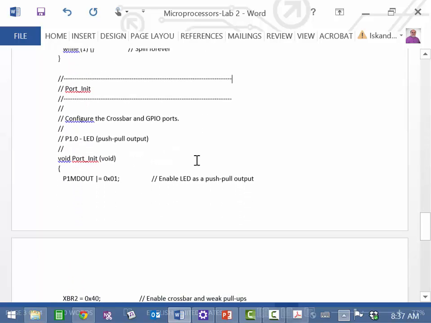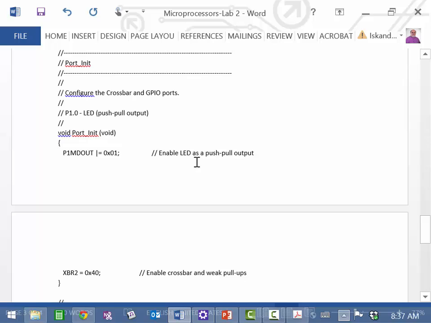Now, our port initialization. For this lab, we're only using those two ports. However, if you read the original lab, the original code only used 1 bit. We're using 2 bits, so we need to change this to a 3, because if you look at port 1 mode out, you set a 1 on any bit that you want to be push-pull. We're going to be using 2 LEDs, so we have to set both bit 0 and bit 1 to push-pull. That's why I changed that to a 3.